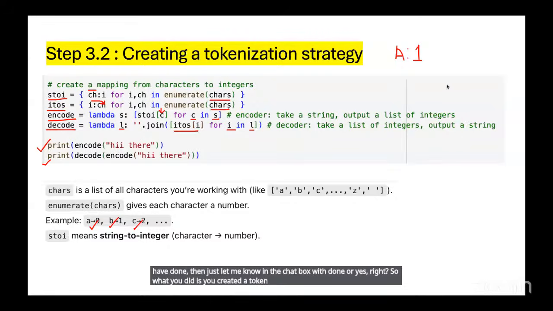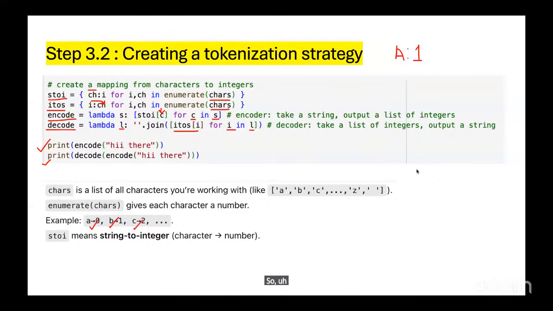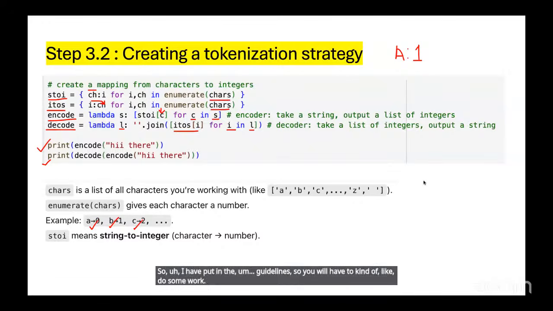So the first step, we discussed yesterday, and the day before yesterday, right? In the Colab, the tokenization code will not be there, so you will have to type it in. So I have put in the guidelines, so you will have to do some work.